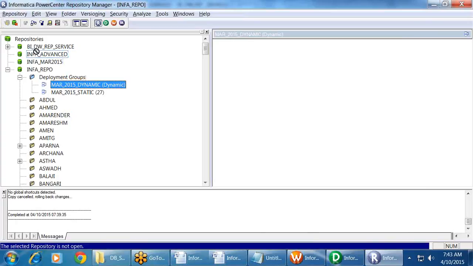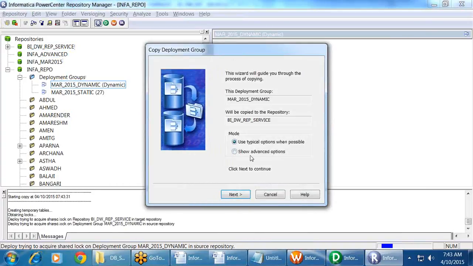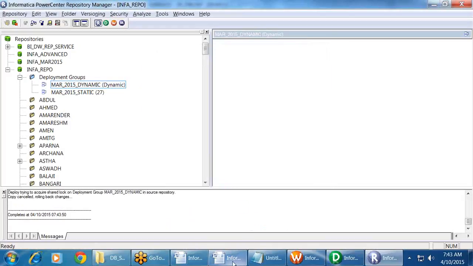Now you just go and deploy it. That's it. It will use the query you have written in the backend, query all the objects, and migrate the code from this environment to that one. So this is how you can migrate the code from one environment to the other environment. This is another approach, using a dynamic deployment group.